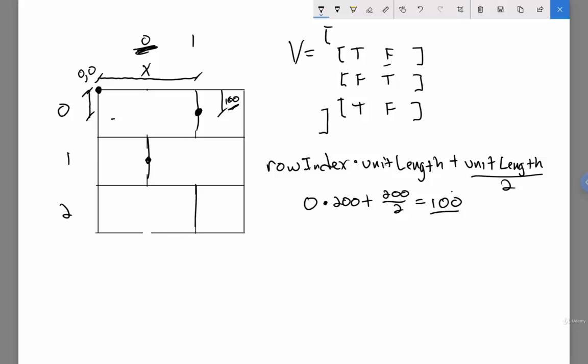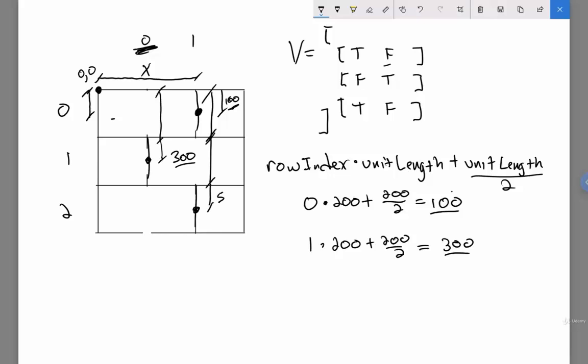So then this one right here, we're talking about going half of one cell plus the full length of another cell. So again, just kind of guessing, I'm going to say it's probably supposed to be 300. Well, let's throw the numbers in. So now I have a row index of 1 times 200 plus 200 over 2. Yep, there's my 300. And then finally for this one right here, I have 2 full cell lengths plus half a cell length. So that will be hopefully around 500. In this case, my row index is 2, so I'll do 2 times 200 plus 200 over 2, and yep, that is the full 500.